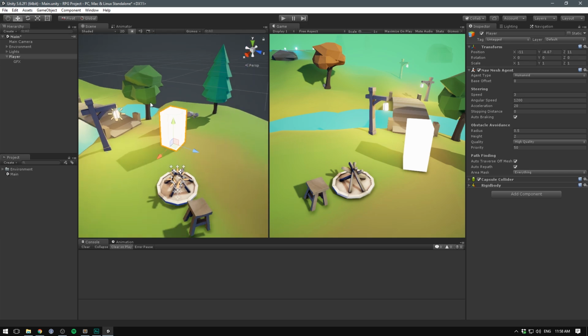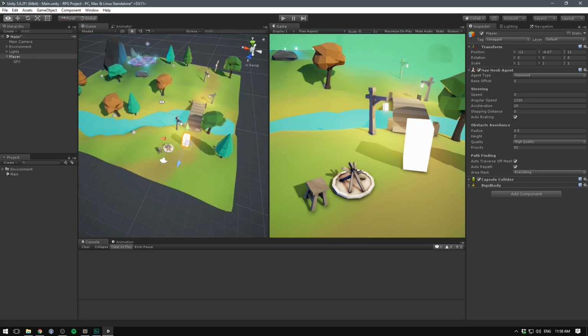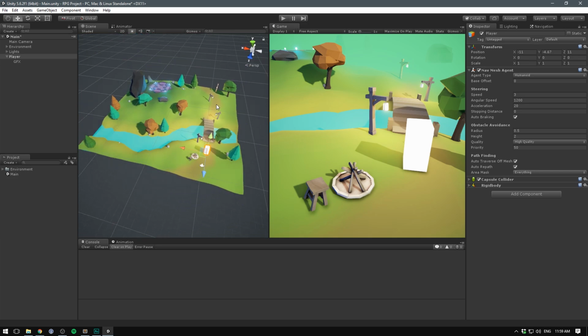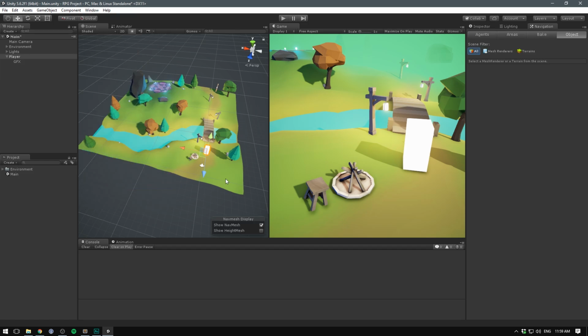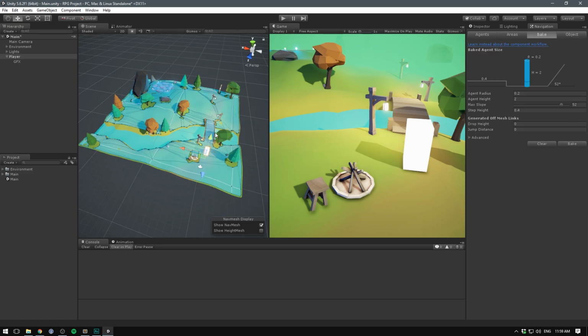And in order to get our player movement, we need to bake a navigation mesh. This is a way to define which areas of our map is walkable and which are not. To do that, we go Window, Navigation. I like to dock it over here by the right. And if we go to the Bake tab right now and simply hit Bake, you'll see that we've already set up all the appropriate settings for this environment.